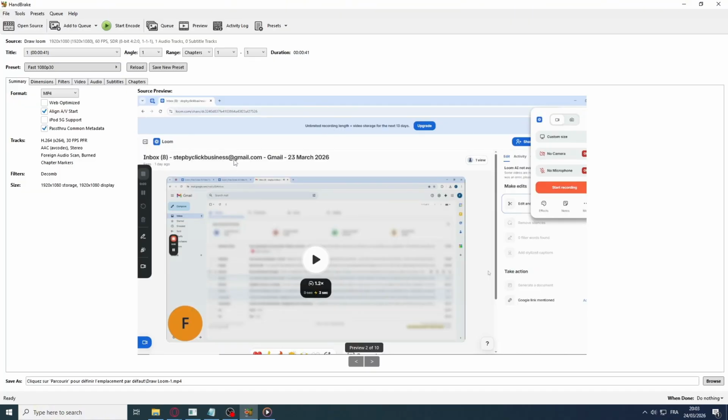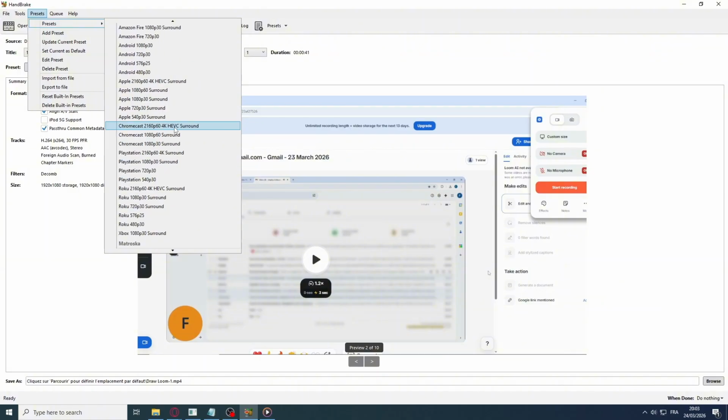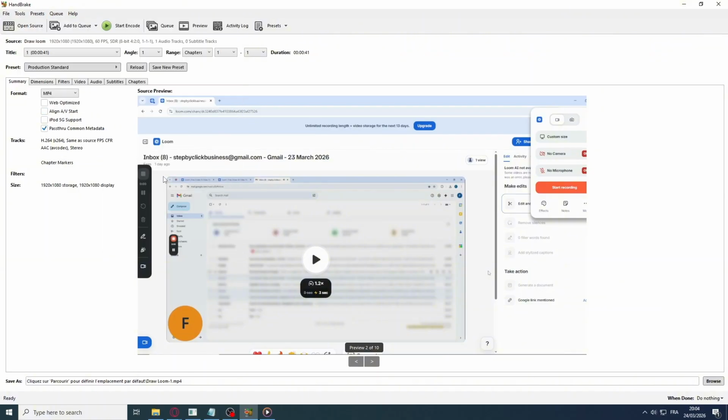First, go to the Presets tab and select Production Standard. This is HandBrake's recommended setting for professional video workflows. Make sure the format is set to MP4 and check both Web Optimized and Align AV Start for the best results, especially for social media.